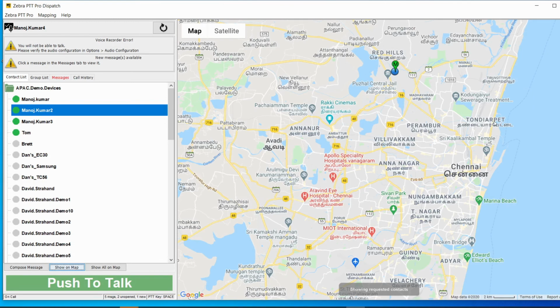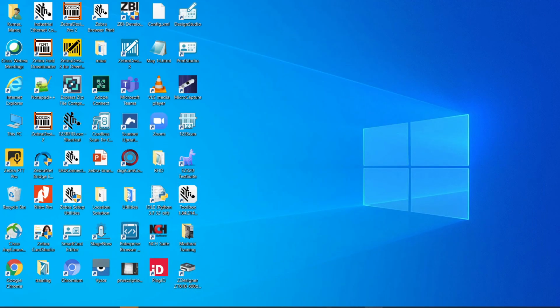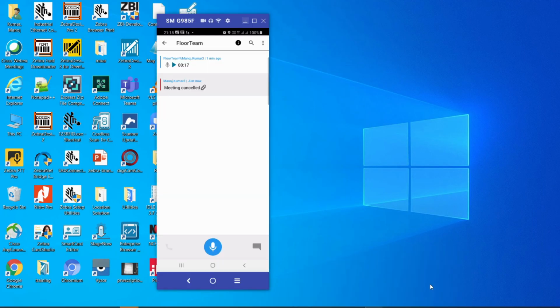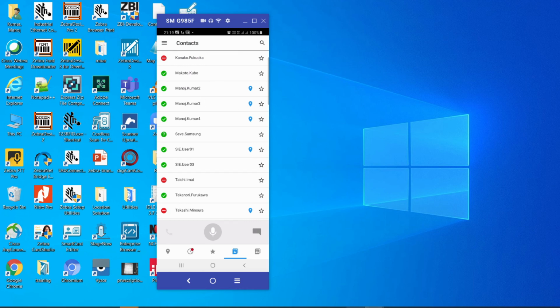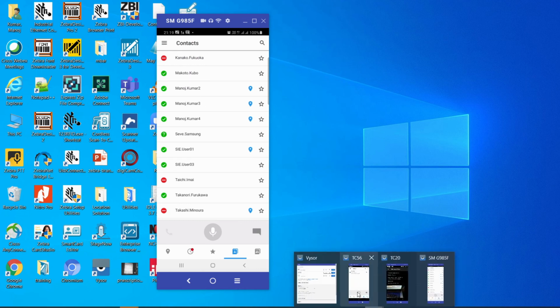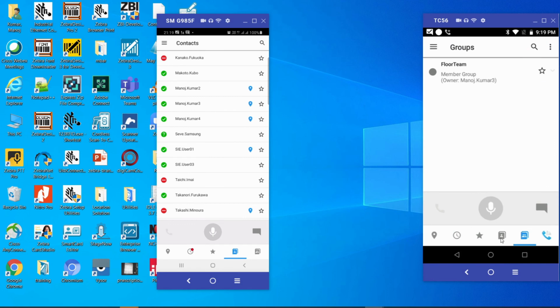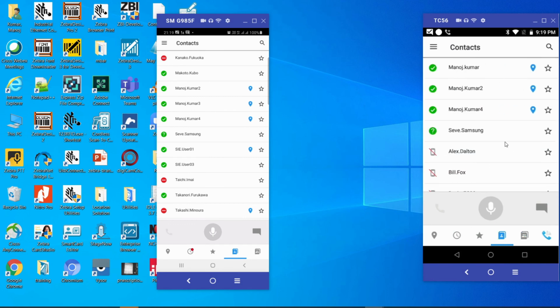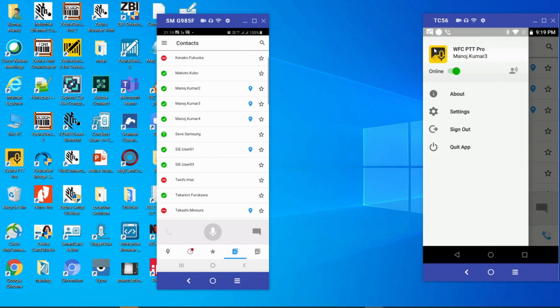So this is how the PTT Pro user interface looks like. It's all completely customizable. So if at all you want to customize the look and feel, or change the way you want the items to be displayed, all can be customized from the admin login. Okay, so the admin login, one person for an organization will be given an admin login.